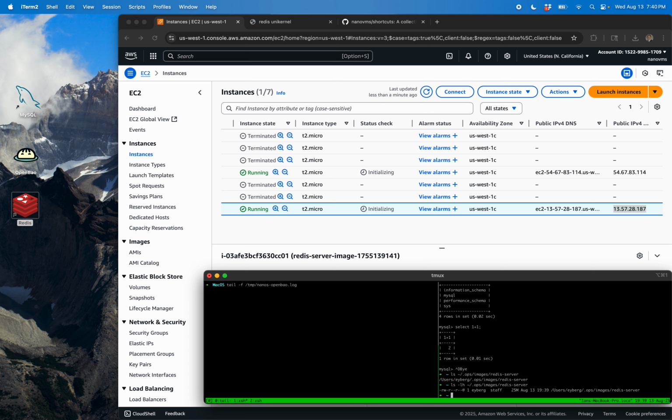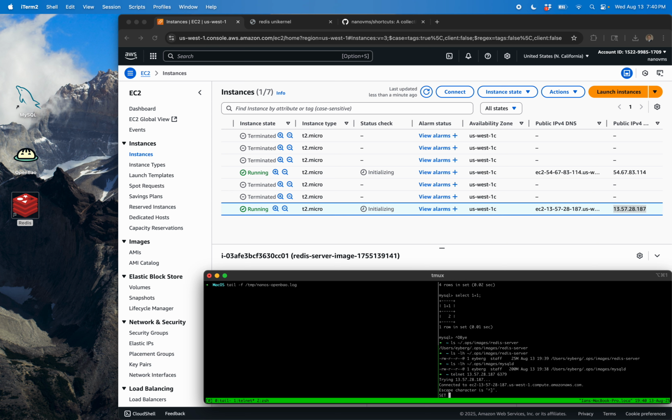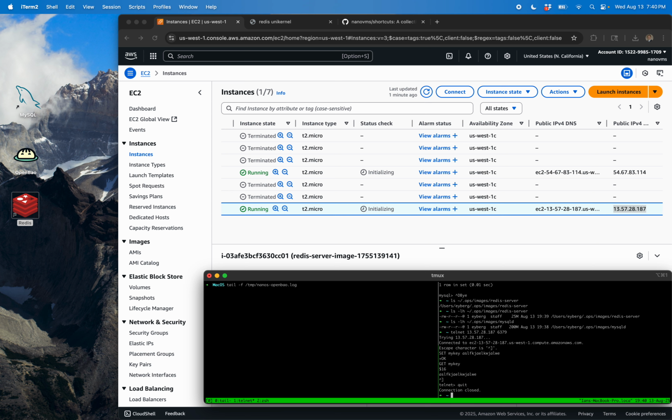Now on Amazon, the minimum volume size is like a gig, but we're only uploading the 25 meg. On the MySQL, the reason it took a little bit longer was because I had padded it out to 200. That's why that took longer. But let's check in on Redis, 6379. We can do a set my key, blah blah blah, and then get my key, and we're good, right?